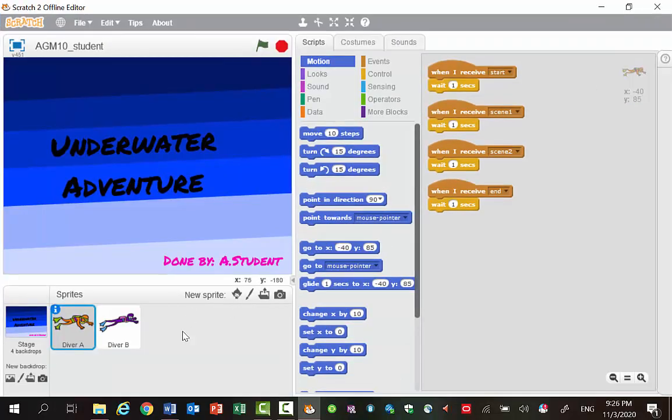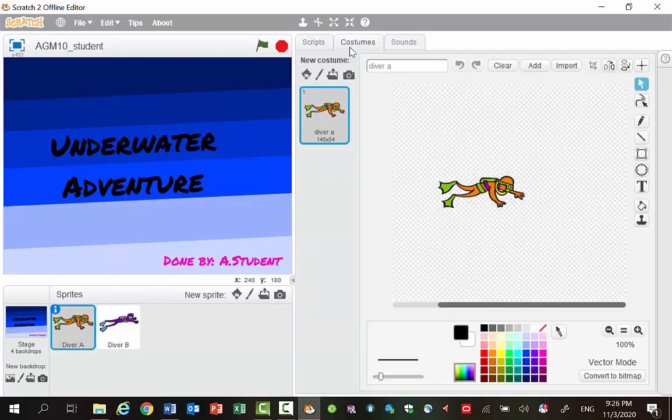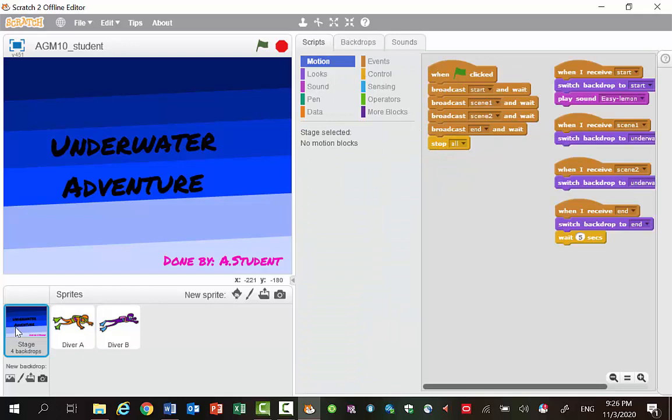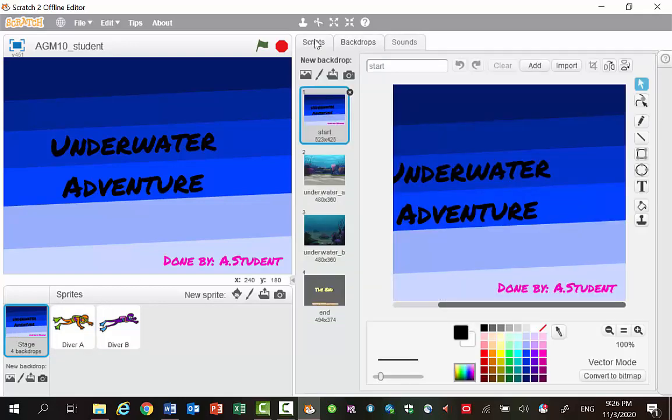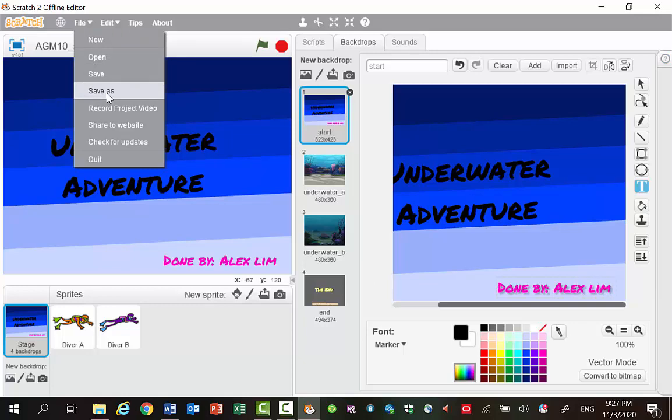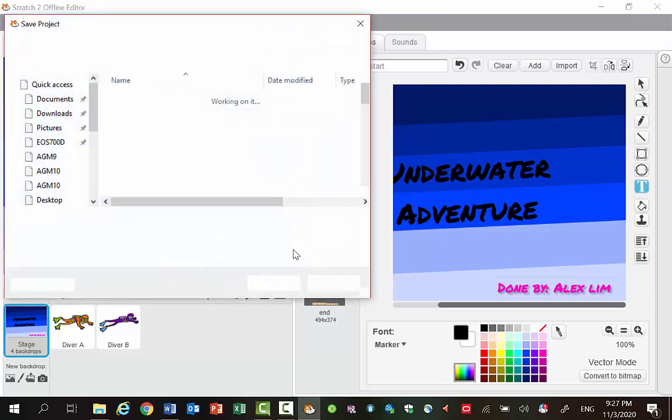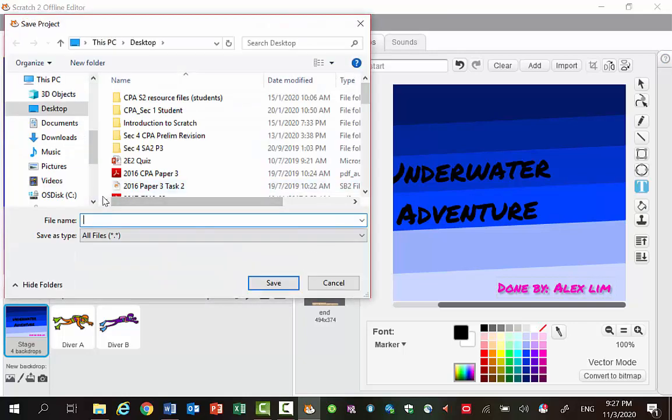So open the file. As you can see, under the backdrop, there are 4 backdrops. We need to select the first one and replace the A student underscore your name. So click on the text tool, and I'm going to replace this with my name. After which, proceed to save your work. File, save as. Save it as diver underscore your name.